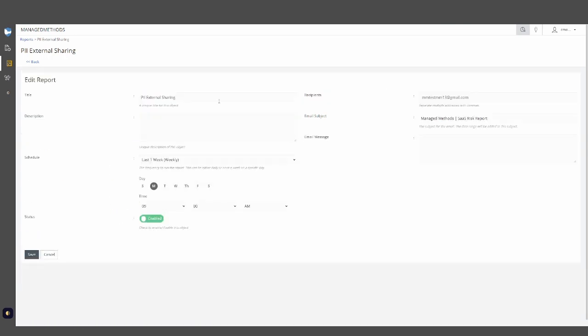If you click the edit button here, you'll be able to modify a few of the parameters, such as the title of it, the recipients, the specific description if you want to give the report one, the subject line of the email, any email message you want to add to the report specifically, and then you can even modify the schedule the report will be sent off on, or even turn it off and on from here as well. So that covers the reports side of things here.